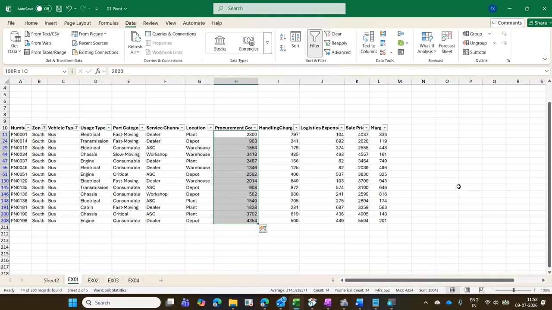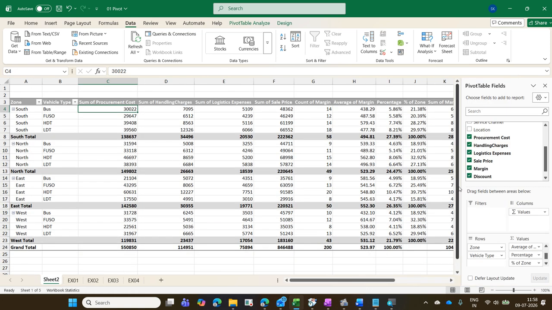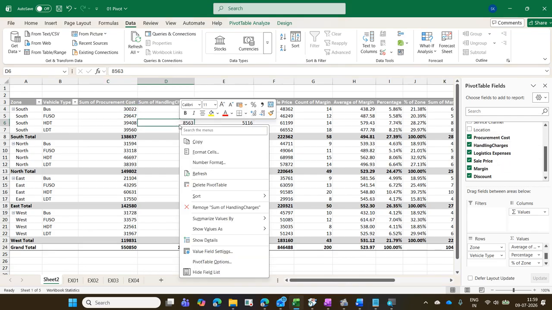What has to be done? How can I refresh it? Right click and go for refresh, or else even you can use the shortcut key Alt F5. Either make a right click and go for refresh, or you can use the shortcut key Alt F5 for refreshing. Some laptops you have to press Alt function F5. Let me check it. Right click refresh. Yes, it was updated.